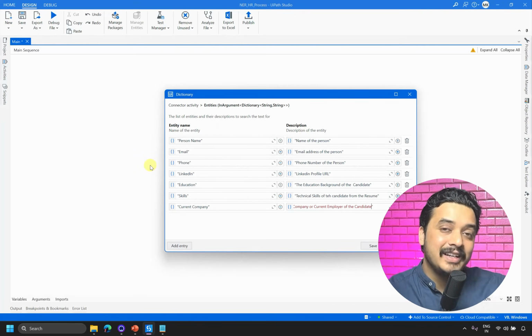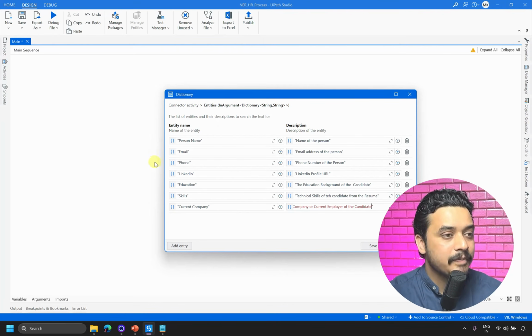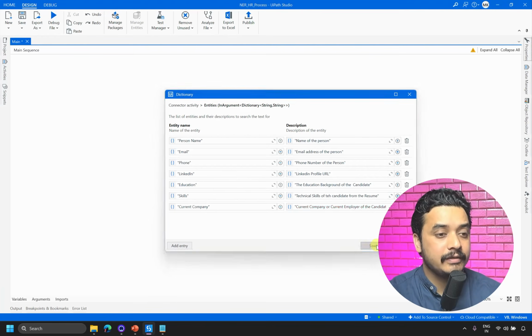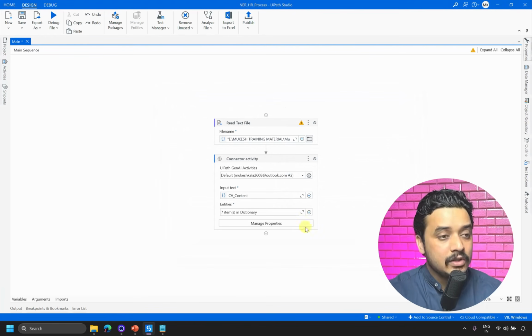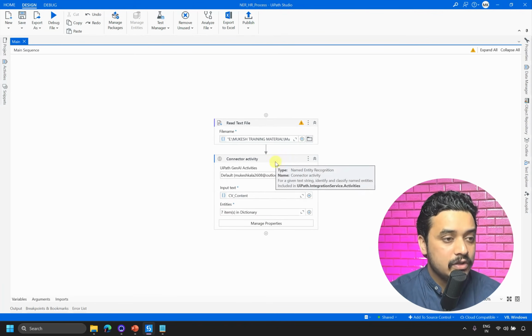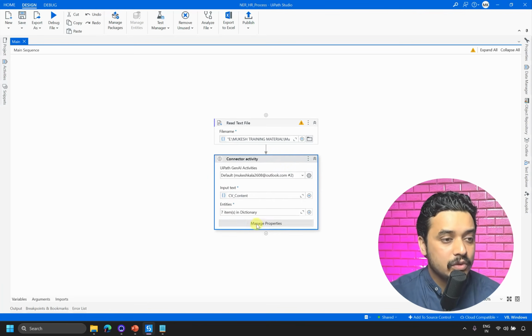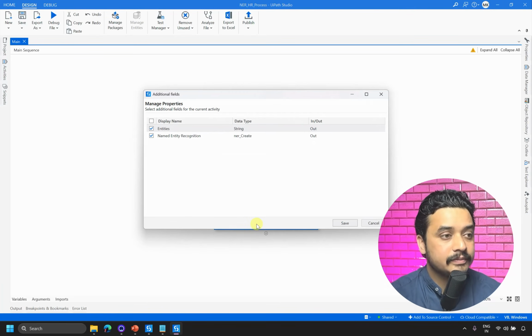The same thing we did in the previous use case as well. Okay, so once you are done, all you have to do is go here and click on save, and that's it, right? Now when you run this automation, it will try to extract all that information from here. Now let's go here, and I'll quickly show you some of the properties which you can manage. These are the out arguments, right?